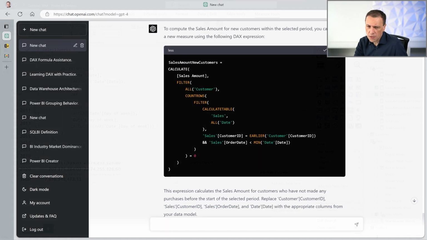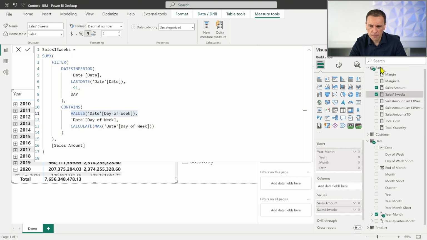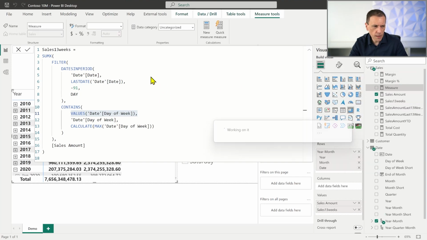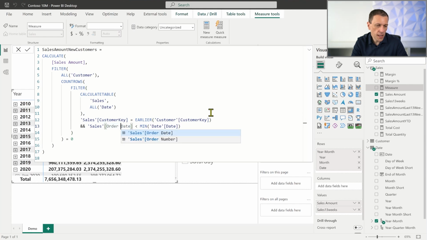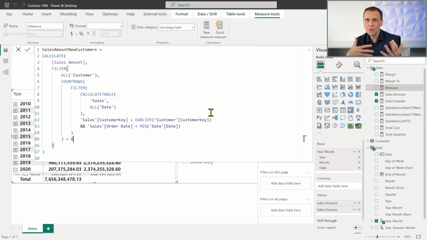So I copy the code, and now we create a new measure. I copy the code. And first of all, of course, customer ID is not correct because we have customer key in this case. This is order date with a space, but pretty much it's the same because Contoso, AdventureWorks, these are very similar databases that we can find on the internet. So it doesn't surprise me that it is using very similar columns. So what it's doing is the following.